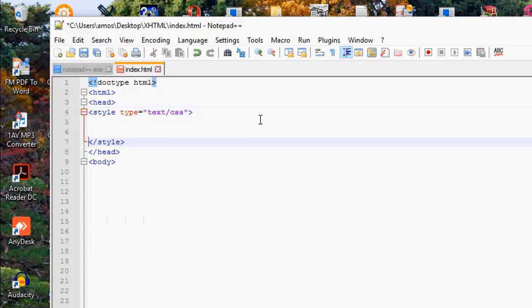This is the style tag. Now whatever you're going to do will be in between the style tag opening and the style tag closing. Very important. Whatever change you're going to effect in the body is going to be in between the style tag opening and the closing.